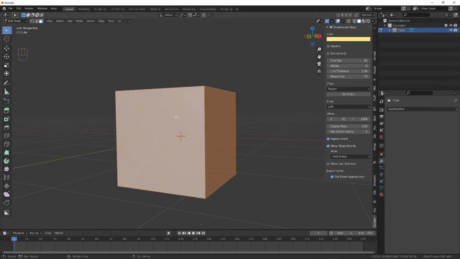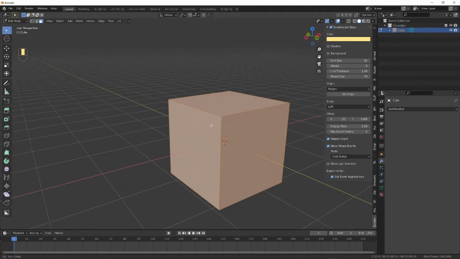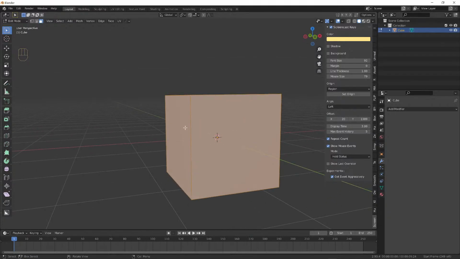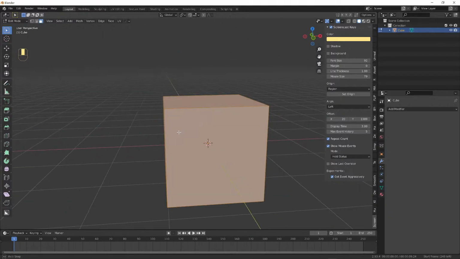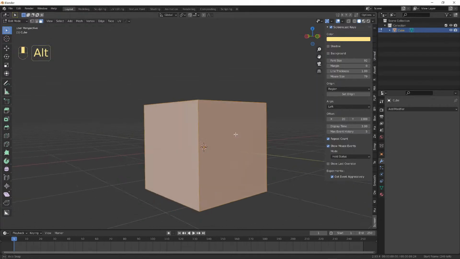I'll quickly show you in my default setup. I'm thinking about if I wanted to make an asset for a video game, if this was a crate or if this was a modular component. I don't want the pivot point of this object to be dead center in my object. I would actually want it to be on one of the corners. So there's an easy way for me to do that.